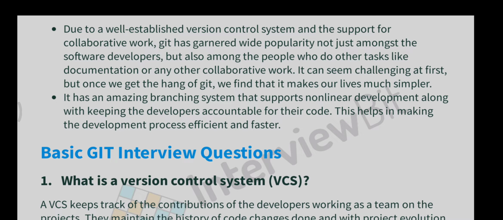It has an amazing branching system that supports non-linear development along with keeping the developers accountable for their code. This helps in making the development process efficient and faster. Basic Git interview questions.